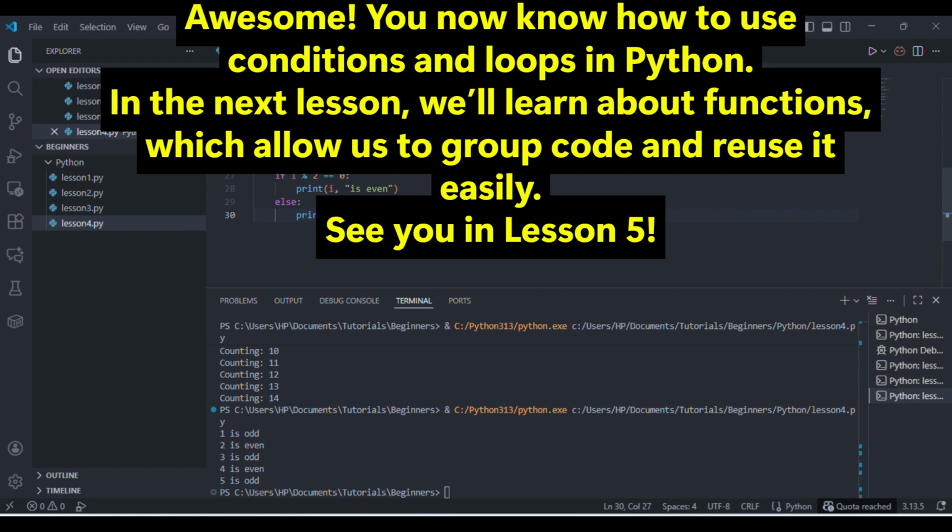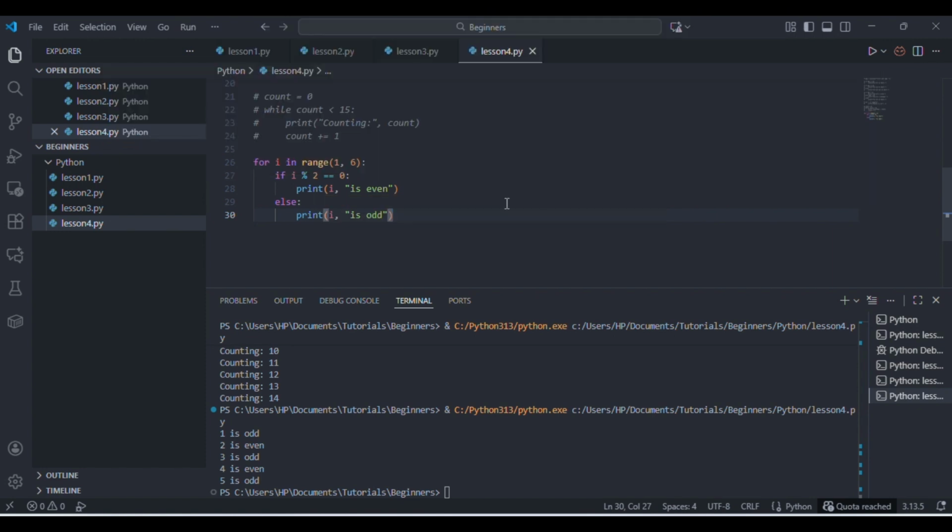Awesome. You now know how to use conditions and loops in Python. In the next lesson, we will learn about functions, which is also very important in programming. We'll talk a little about operators before we go into functions, so we are going to be using the operators more. Functions allow us to group code and reuse it easily. You don't have to write the same code all the time.